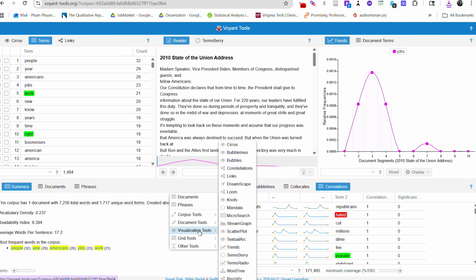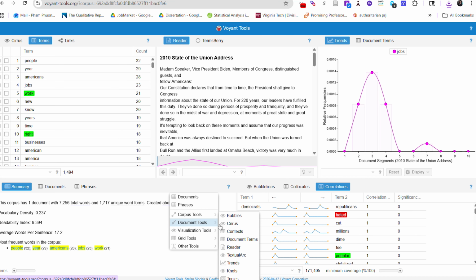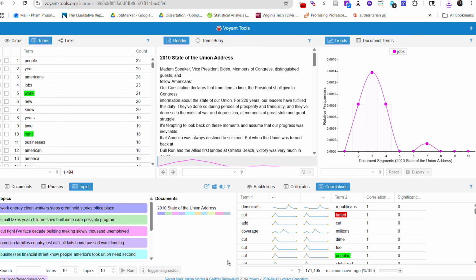Lastly, you can see the main topics of the text, which will not be included in your report. You can choose the number of topics and words that represent each topic.